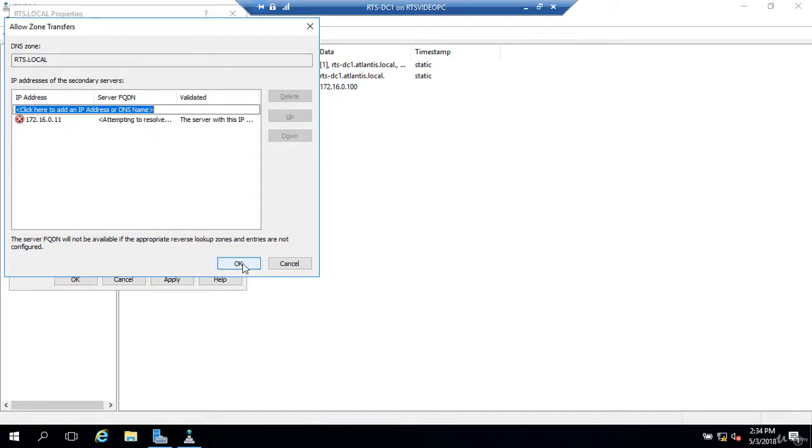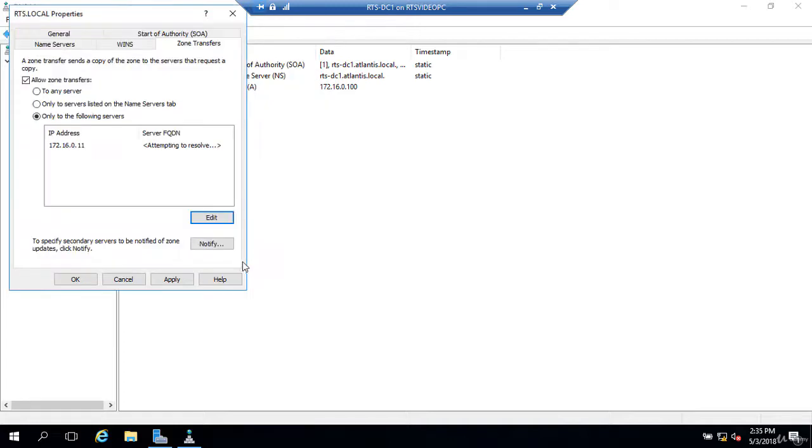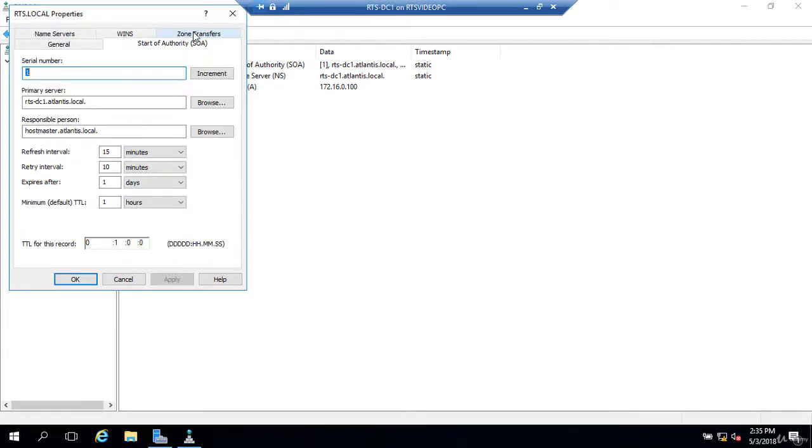And we'll actually transfer this and verify it works. So right now, this will only transfer to servers with the IP address 172.16.0.11. I'm going to click Apply for that. The other thing that shows up here is this Start of Authority. This is what governs your transfer.